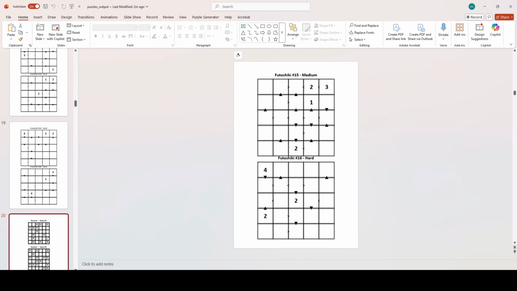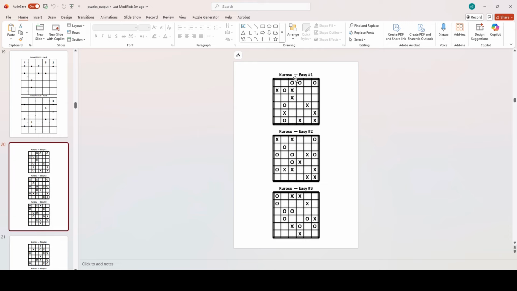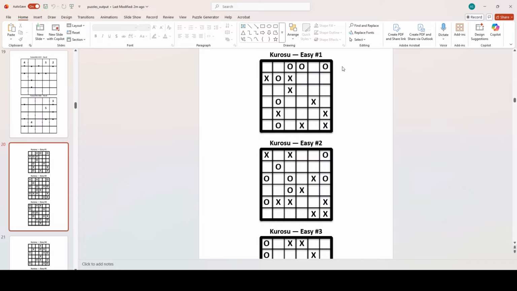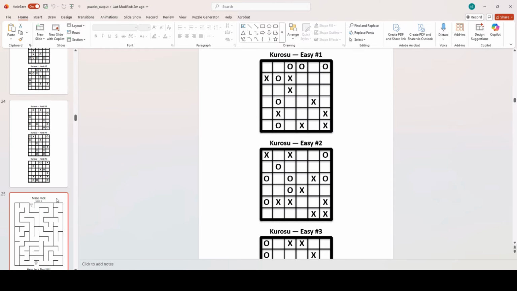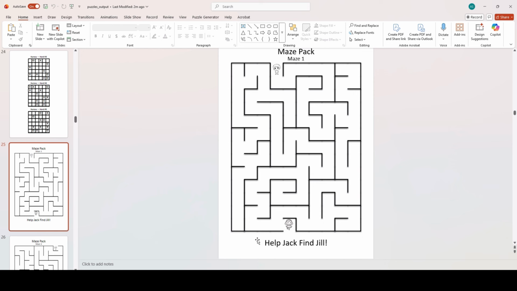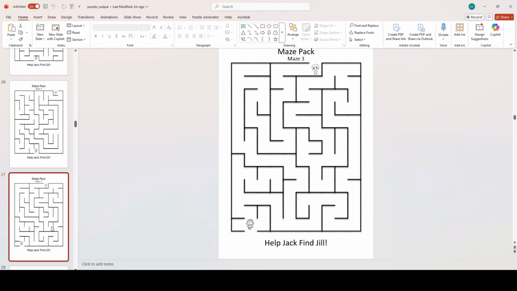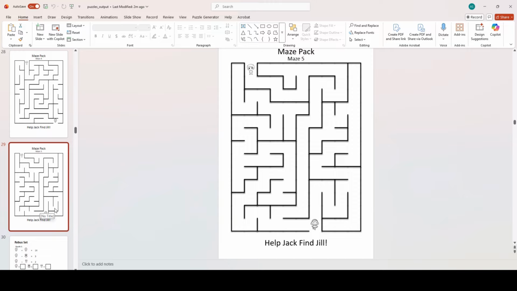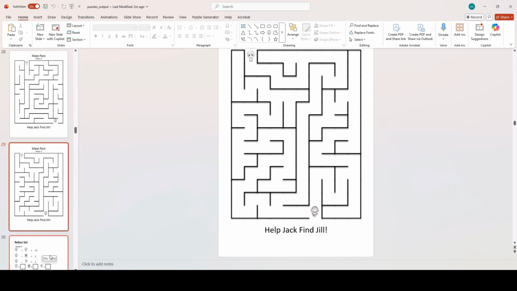What's next on this list? Kuroso. So you have 3 X's and 3 zeros in each column and row. And another. Is that a logic puzzle? I don't know. These are the mazes now. I do like these mazes. So there's the entry, there's Jack, there's Jill, there's the slogan that you had in the text file. Again, because we only had one set of pairs, it's used it 5 times because that's the amount I wanted to generate.